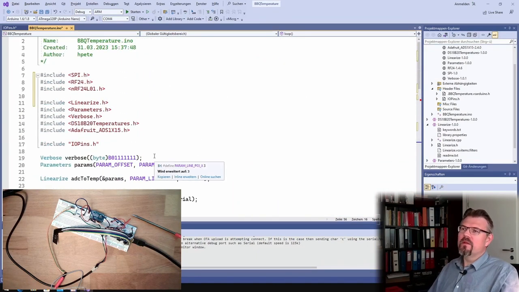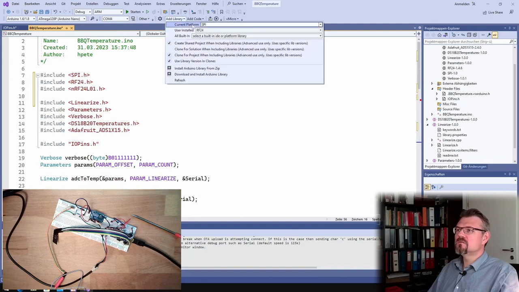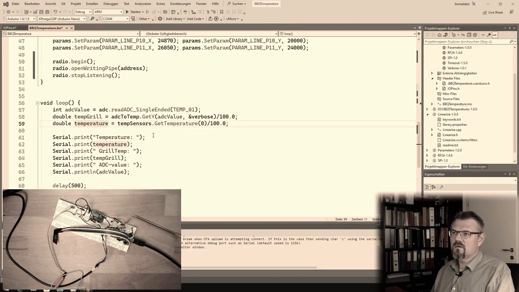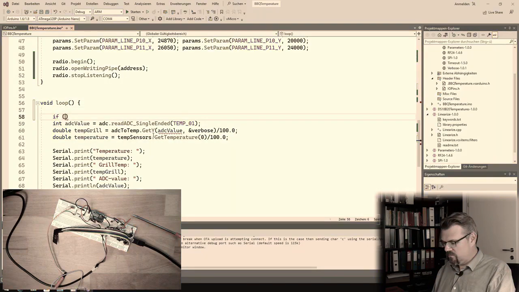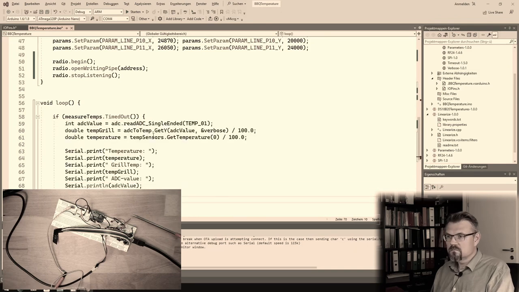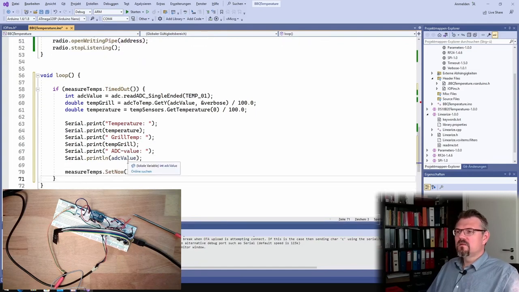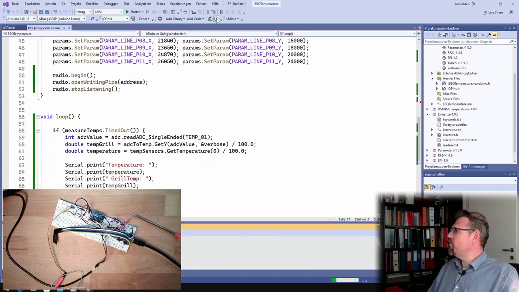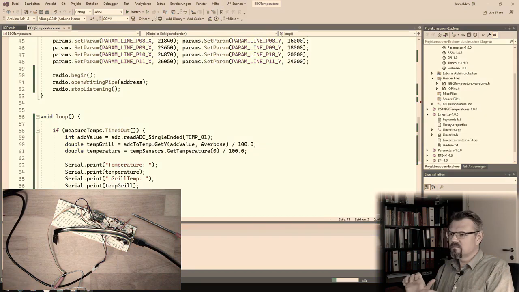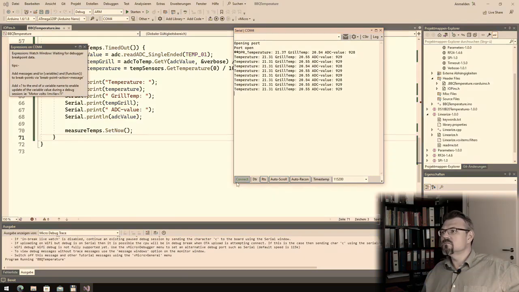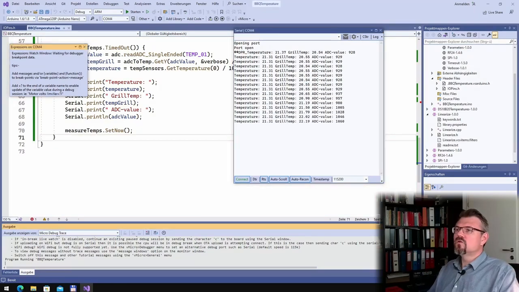I will measure. Okay, I will include my timeout library also. Measure temps. One time a second should be enough. If, now I was getting rid of this delay here, don't need this delay, should still work exactly like before. Let's upload this and check if this is still working. Looks good.